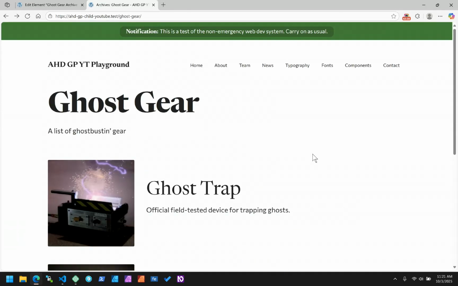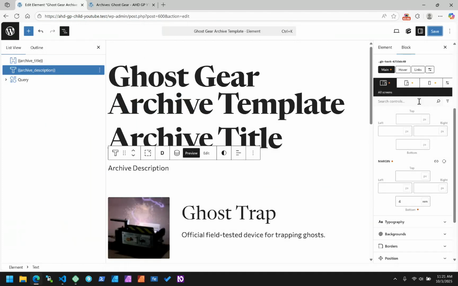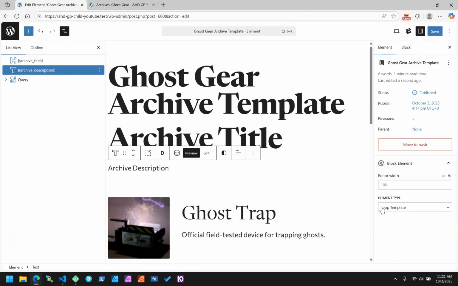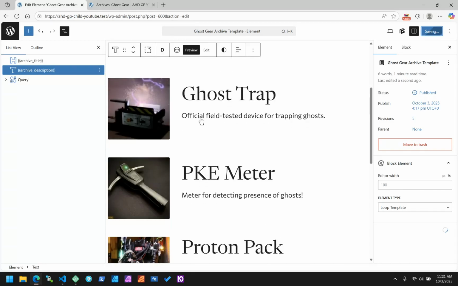Okay, so now we have our nice little archive listing. No code. GeneratePress Elements has let us do that. Again, this is a loop template. Let me say that one more time, and we're going to jump out. And I even get previews. That's nice. Let's jump out.